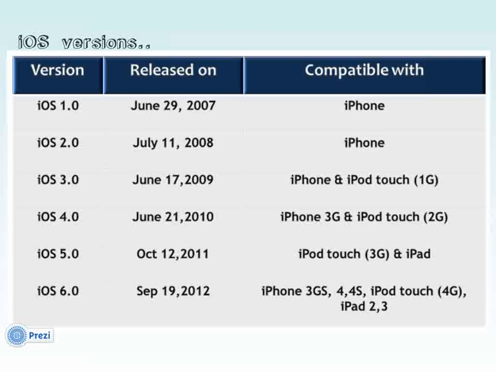If you see Android versions, each Android version was named with an edible name, something like KitKat, Cupcake. That name is not provided in iOS versions. There are only version numbers like 1.0.